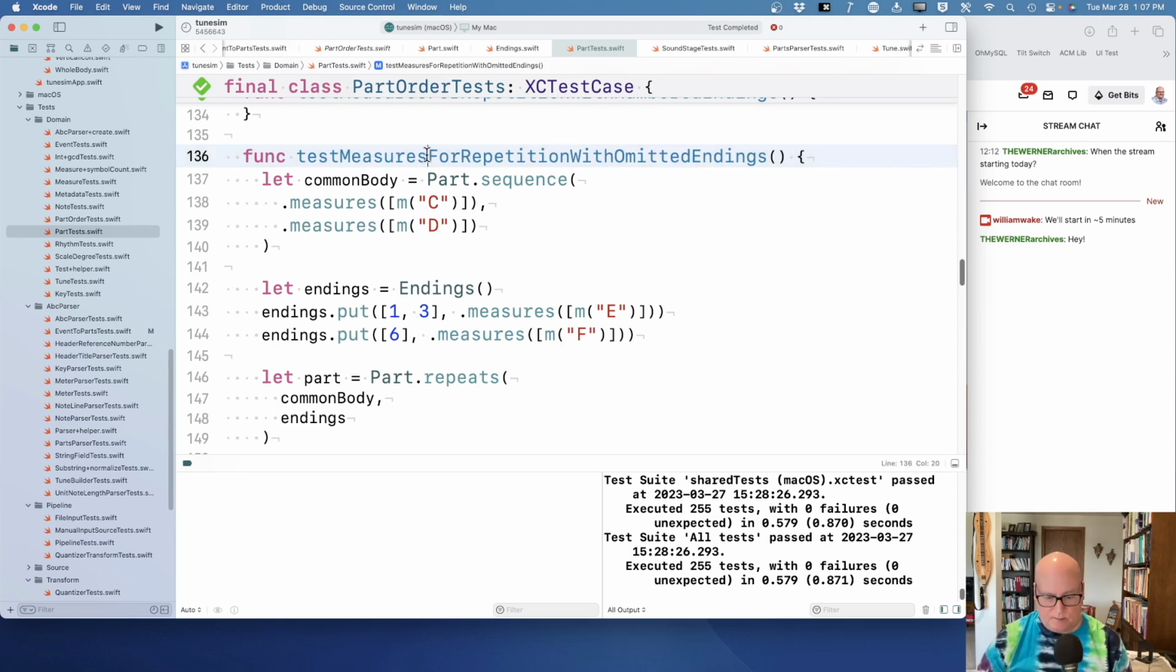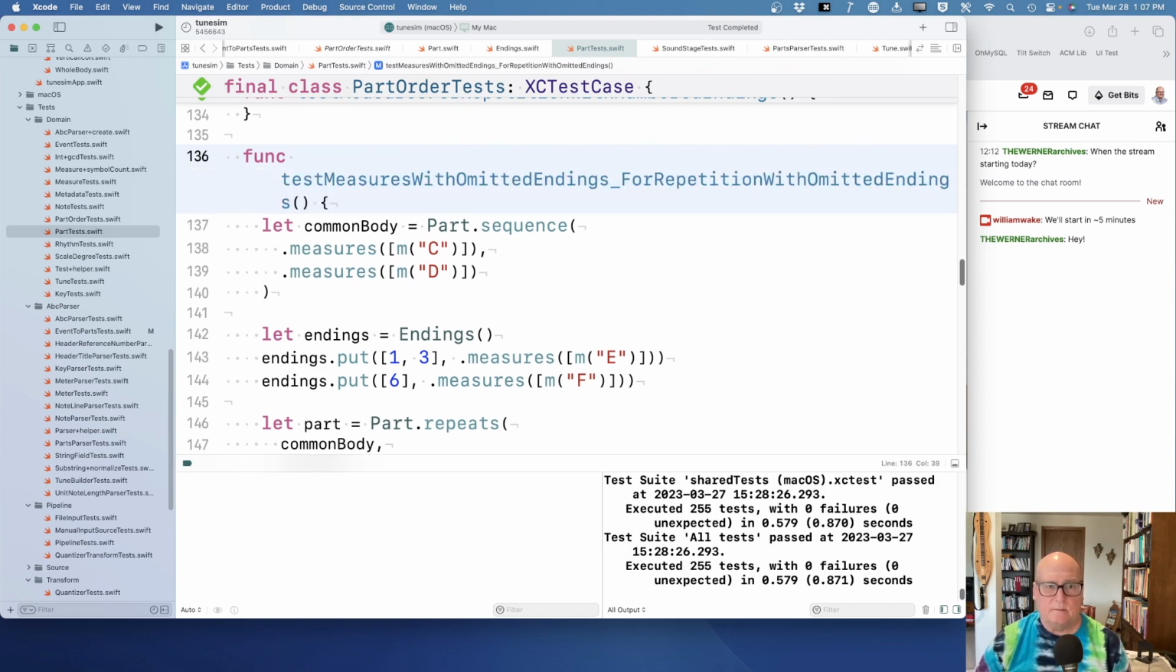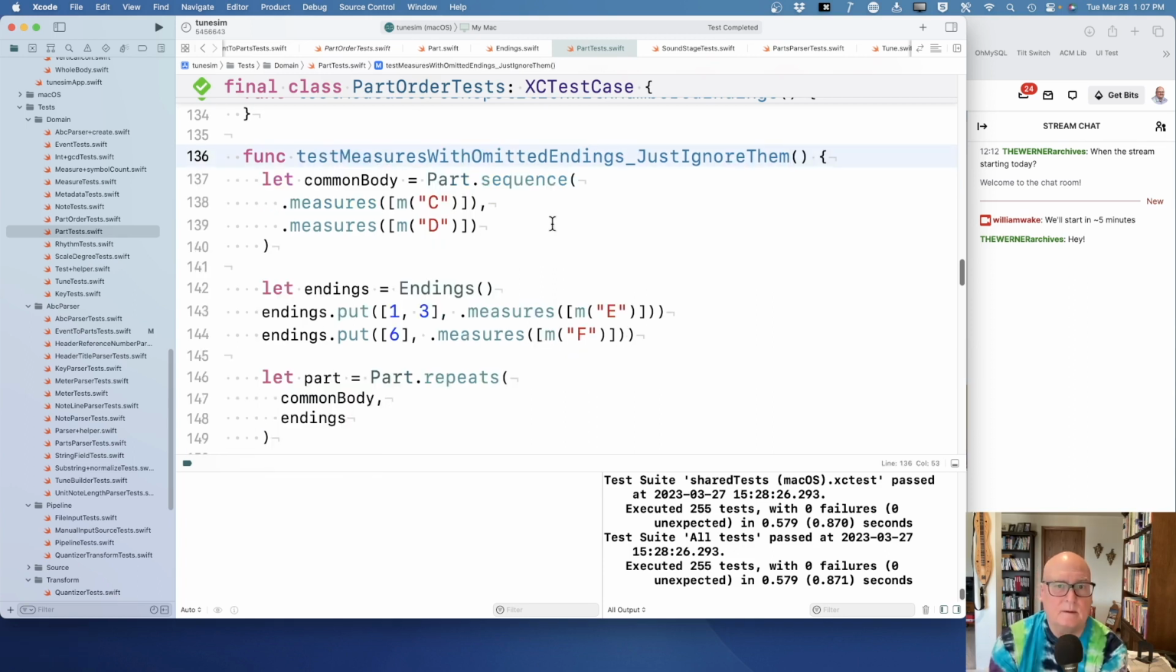Measures with omitted endings, just ignore them. Or just leave them out. Omitted, say numbered endings, just leave them out.